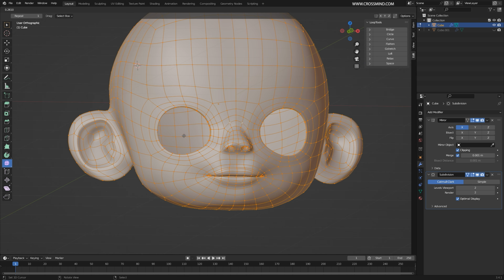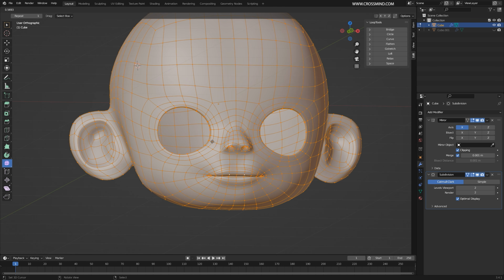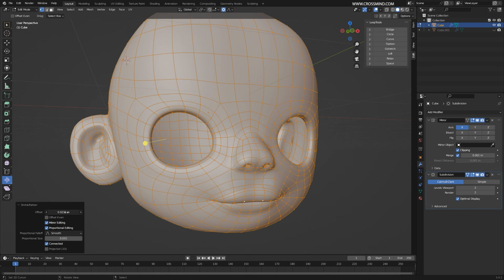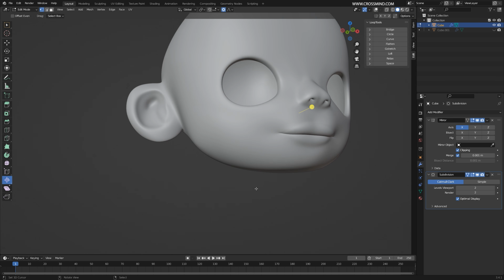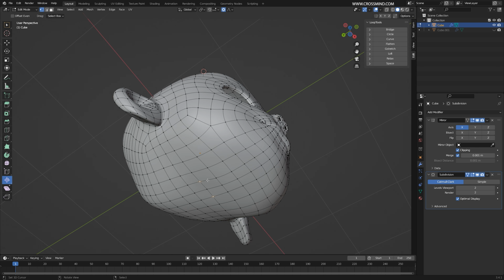Now let's select everything, and with the shrink and fatten tool just push all of these out a little. I think, yeah, don't need to overdo this, just a little more. It's just that I want to make this character a little cuter, so it's completely up to you if you don't want to do this. Now let's go to the bottom of the face, and here I'm going to grab a few of these faces.